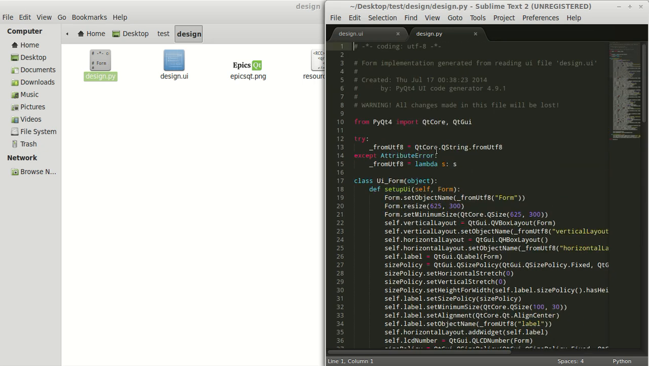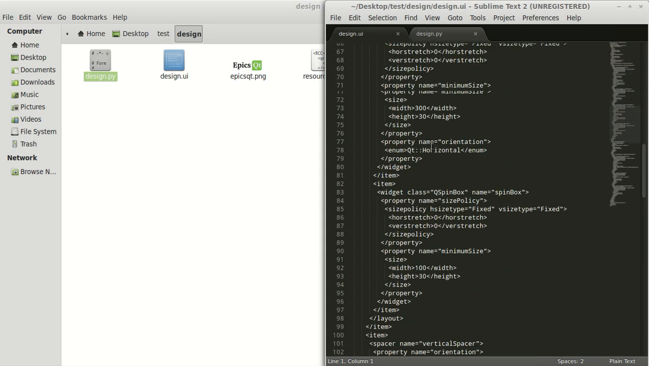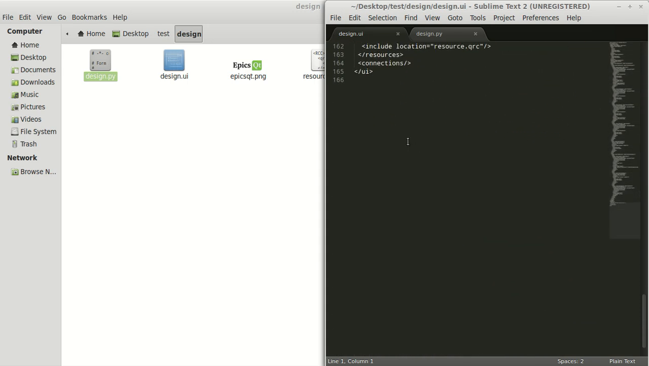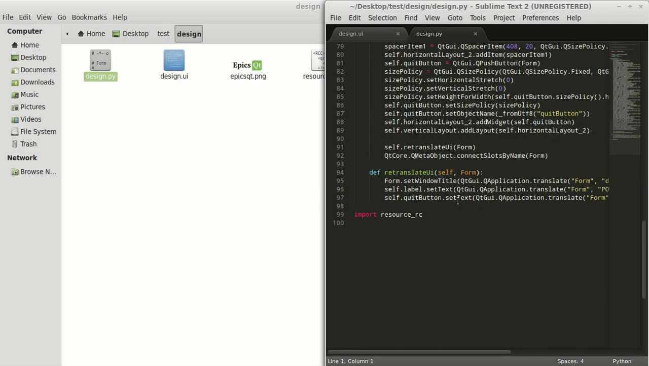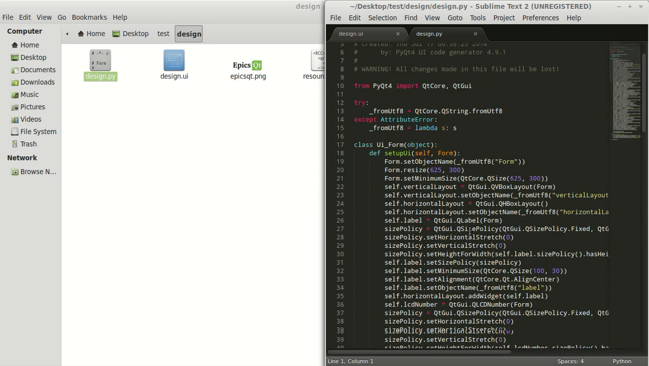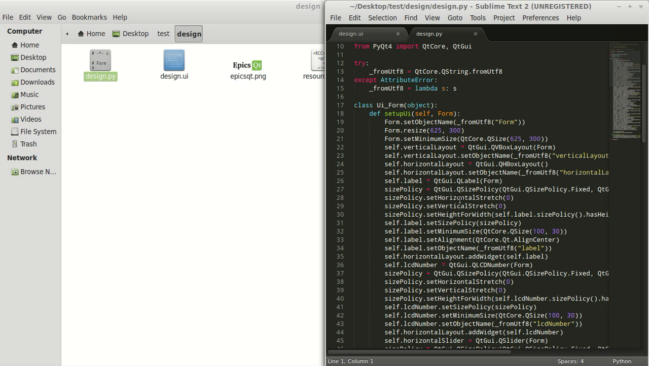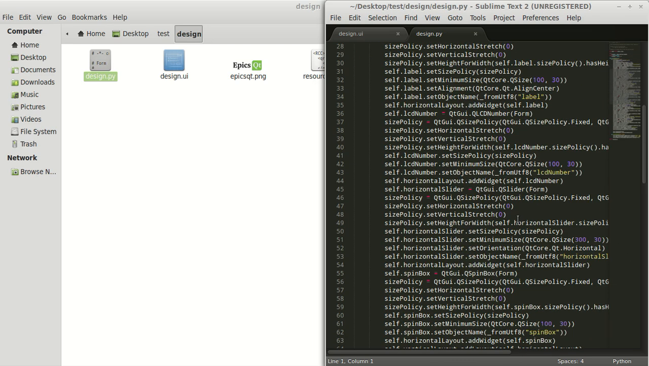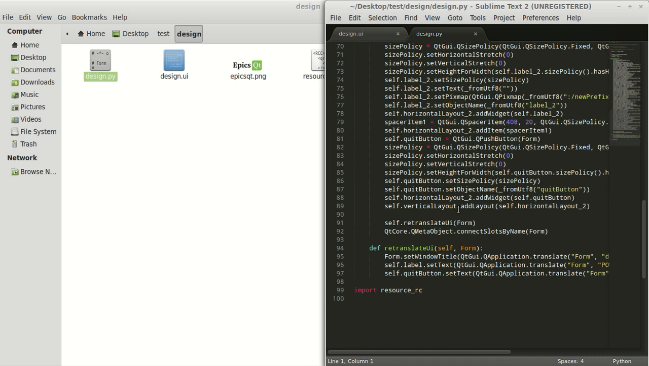Now you might have heard that Python code is smaller in size than a normal code, so you can just compare it over here. The design.ui code is almost 165 lines, whereas the Python code is only 99 lines. So this is the difference. It is smaller. You need to have a profound knowledge of Python to understand how to code this. So now let's get into it.